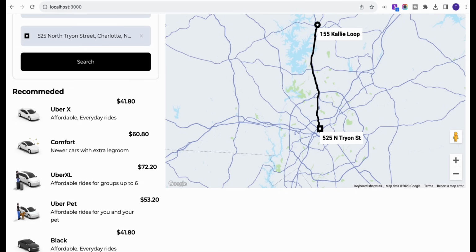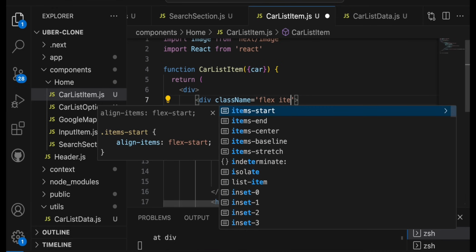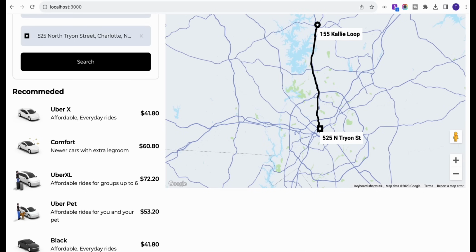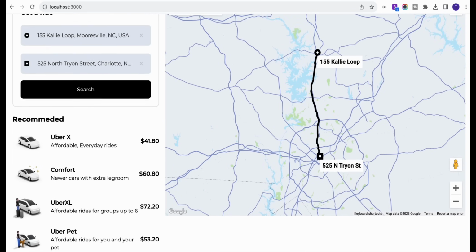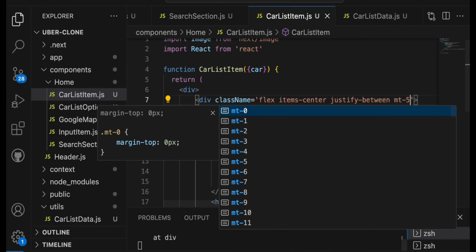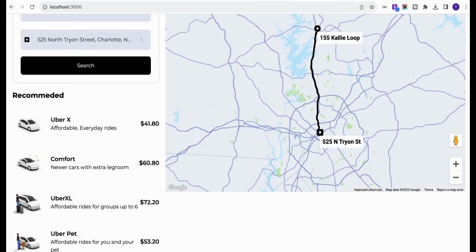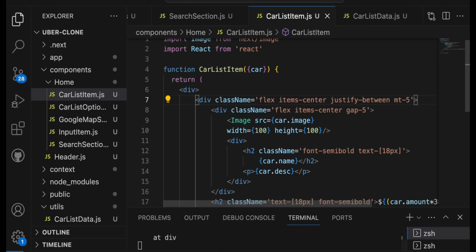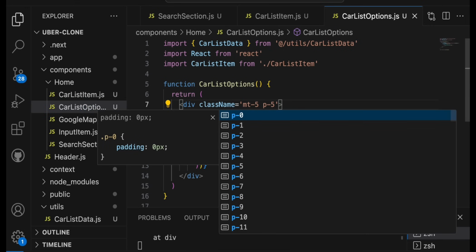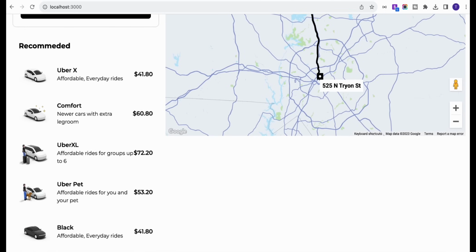So if you see all of the description and name will be in one line. Also for this flex make items to be in the center and make justify between. So all this value will come at the right hand side. And also I will give margin top to 5, so it will look like this. You can give some padding as well. So inside this car list item you can give padding here. So you do padding of 5, and yeah, that looks much better.